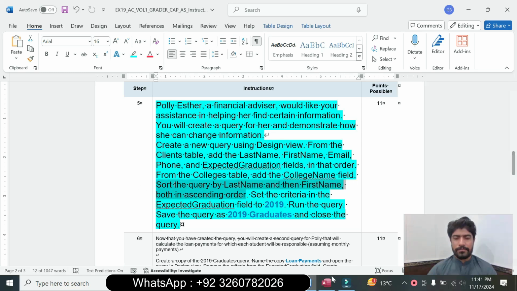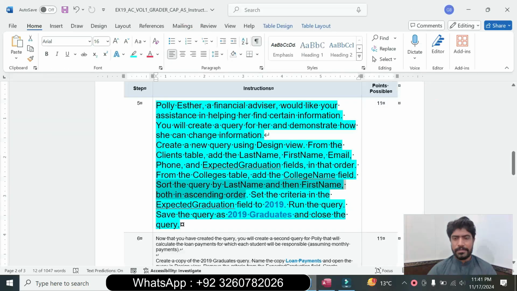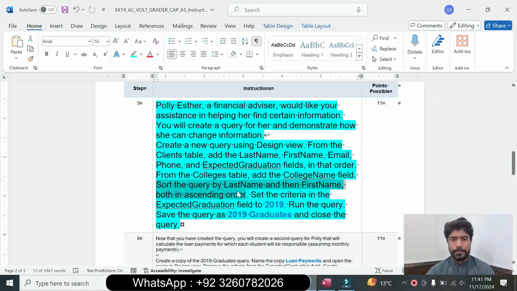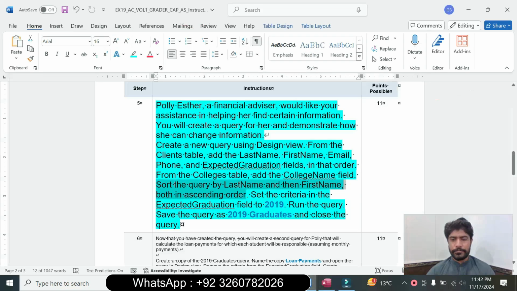Select the last name and first name, in ascending order. So click the arrow and select the ascending order for last name and first name. Select the first name in ascending order, and set the criteria for expected graduation as 2019. Run the query and save the query as 2019 graduates and close the query.